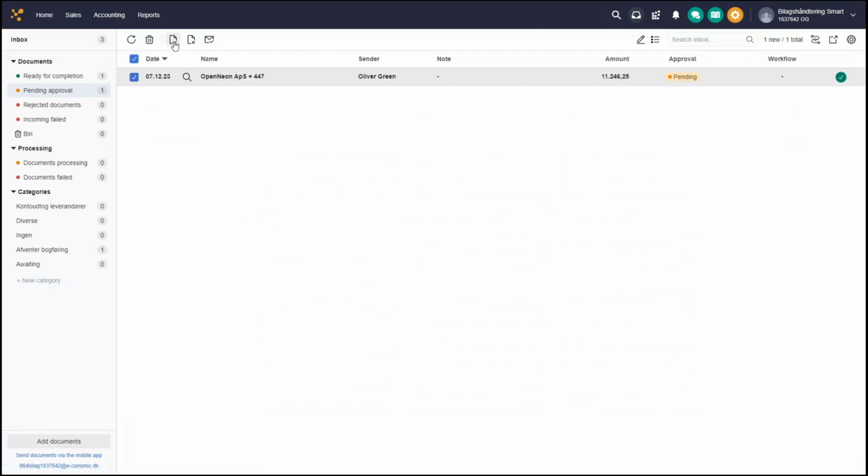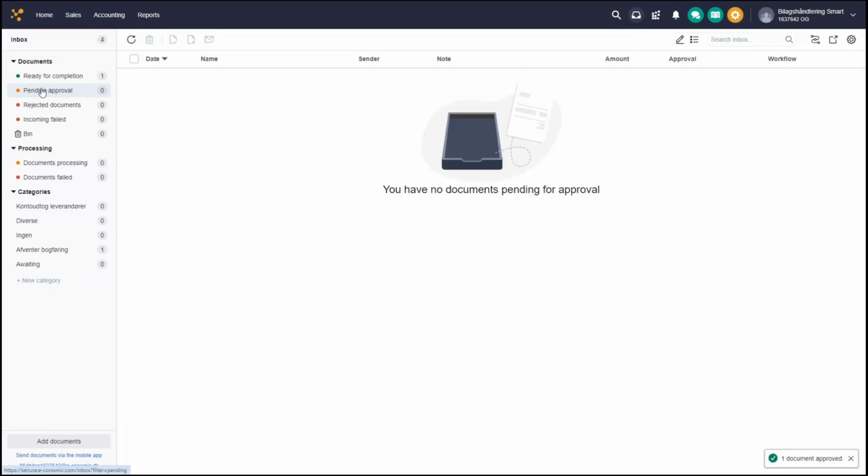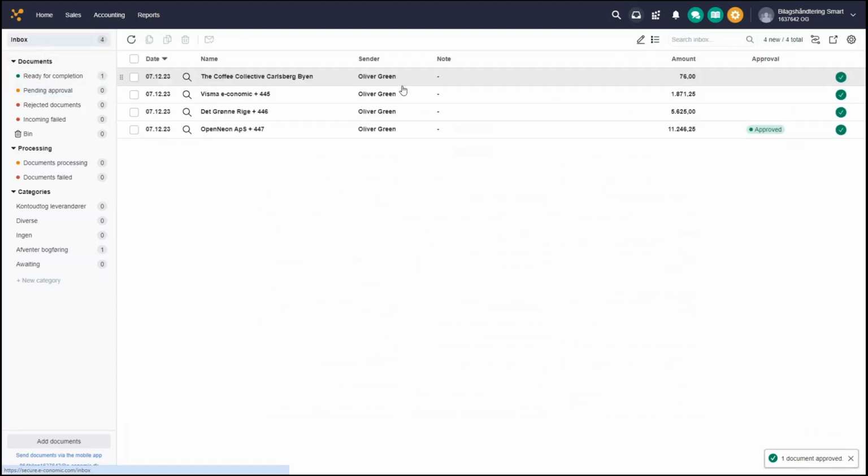I can click here, and because it's my user that is the approver, I can also approve it here in the inbox. So I'll just approve it, and then it would be removed here from pending approval, and then back up to the inbox. So we can see here that it has been approved, and by who, and when it was approved. So right now the inbox looks like this.